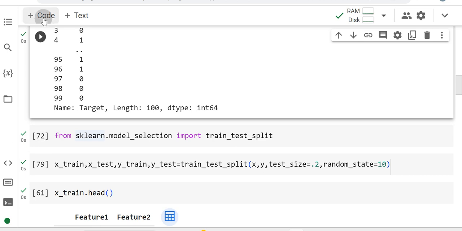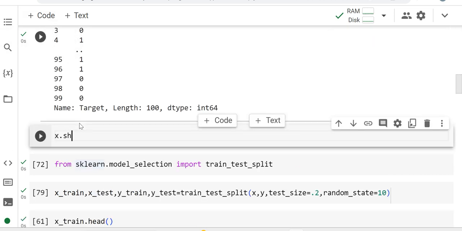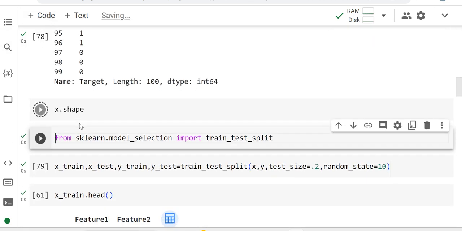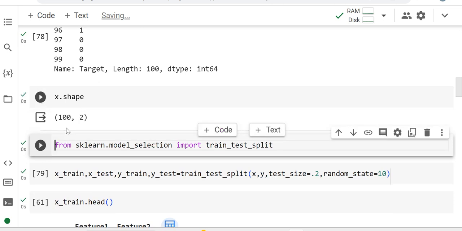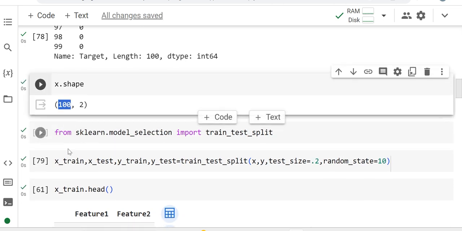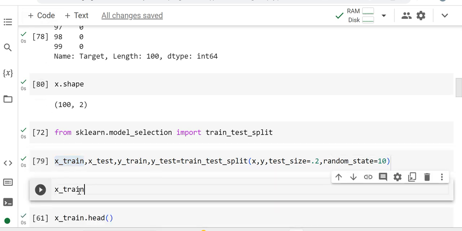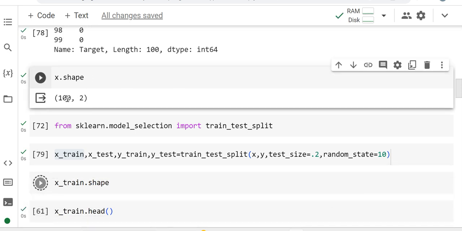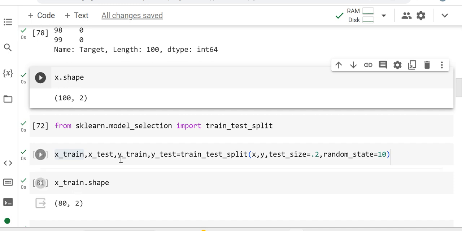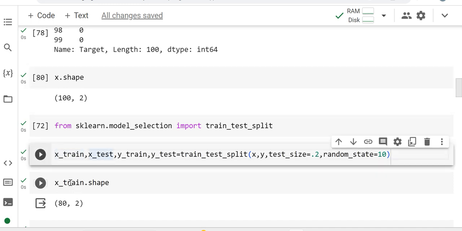If you check here, that is x dot shape. So we have a total of 100 data, right? Now let me check what the train size or the test size is. If you check the train size, that has to be 80%, right? So for 100, 80% will definitely be 80. Here you can see. If you check the test size, that will be 20, right?